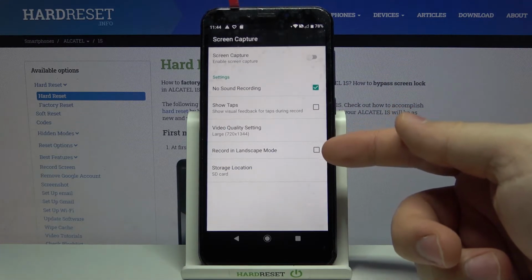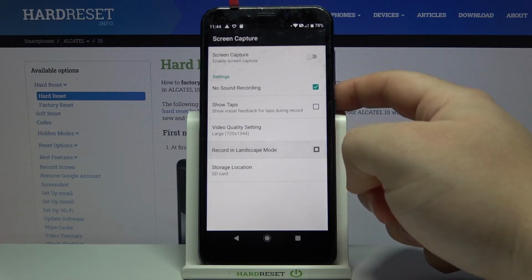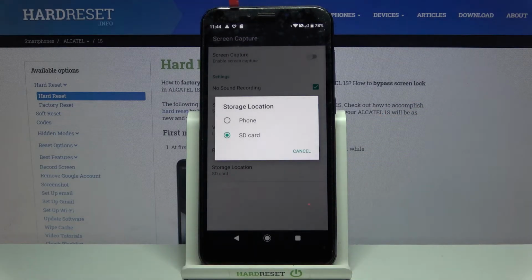And below the video quality settings we have record in landscape mode, and you can check this box or uncheck it. And at the bottom we have storage location. You can tap on it and select where do you want to save the recording. You can select phone or SD card.